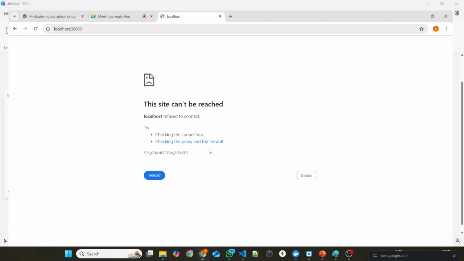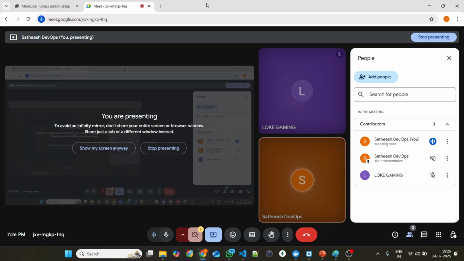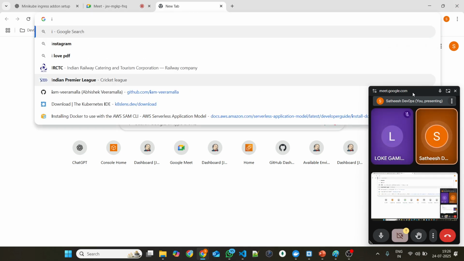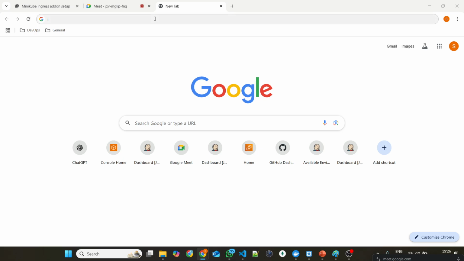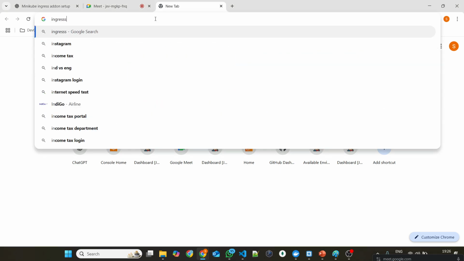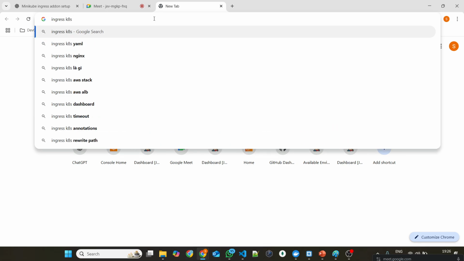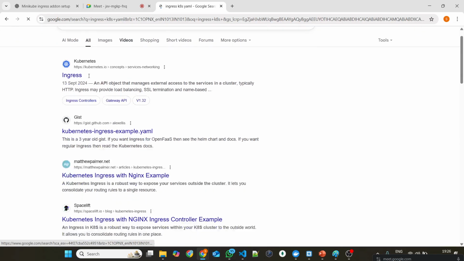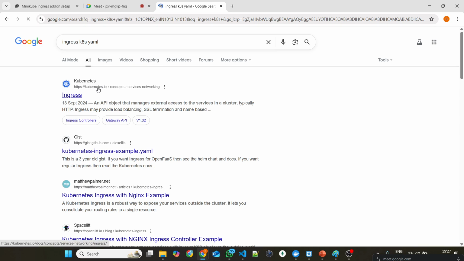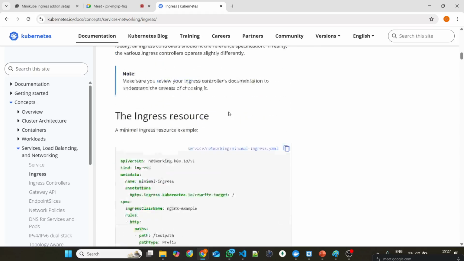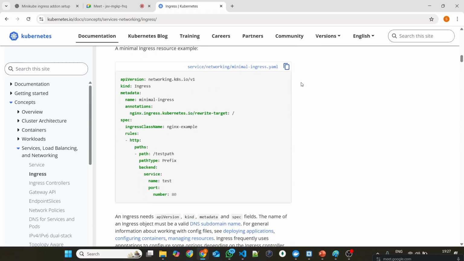I could have pasted these files into my local system each and every time, but you should know how I am accessing this documentation. I'm also coming here for the first time now. I type ingress Kubernetes YAML or manifest, anything you put, and the first result will come from the Kubernetes.io documentation. You go there, go inside, and just copy the thing.